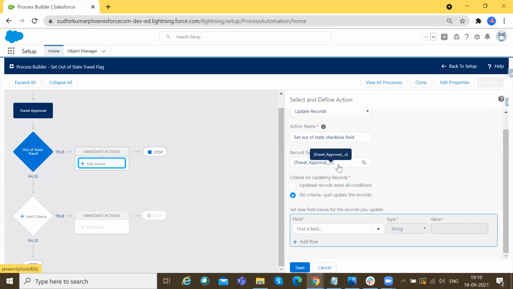So we selected which type of record we wanted to update, which is travel approval. Now down below, you will see set the new field values for the record you update. So what we wanted to update, you select the field out of state, Boolean, and it is true. Our condition was, let me save it.